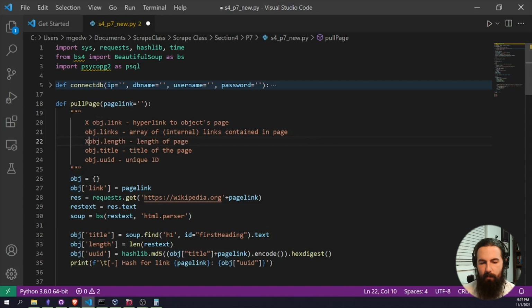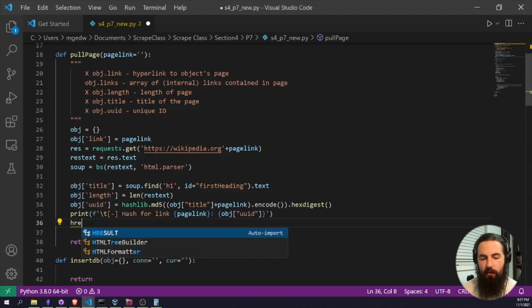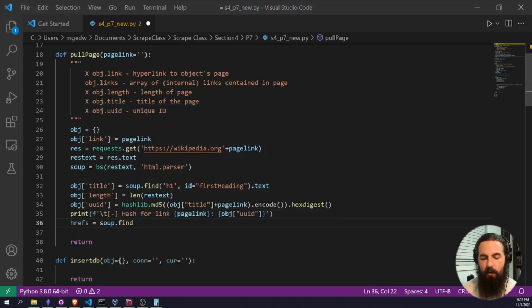Without erasing them. We've got our title, and we've got our UUID. Now we just need to process the links. It's going to be fairly easy to grab all of the links on the page, but that's not exactly what we want. So let's do hrefs is equal to soup.find_all, and we're looking for all A tags.